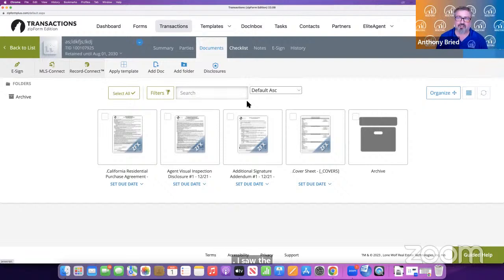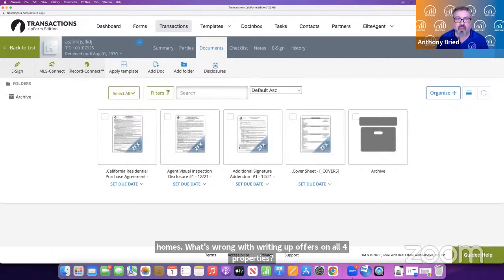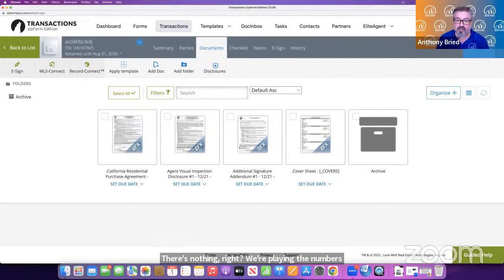So, say Leo's my buyer and I show him 4 homes. Well, it's a competitive market. He loves all 4 homes. What's wrong with writing up offers on all 4 properties? There's nothing wrong with it. We're playing the numbers game because maybe 1 or 2 might come back to us. Maybe we get into a counteroffer situation, at which point Leo can decide which one he really wants to go after.